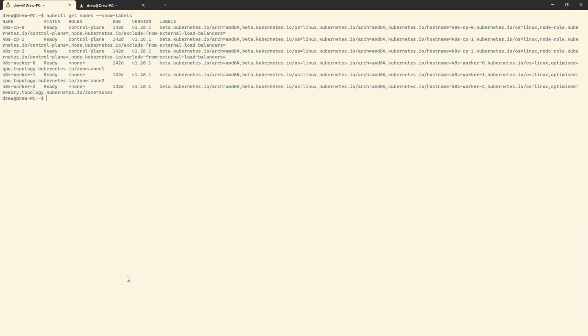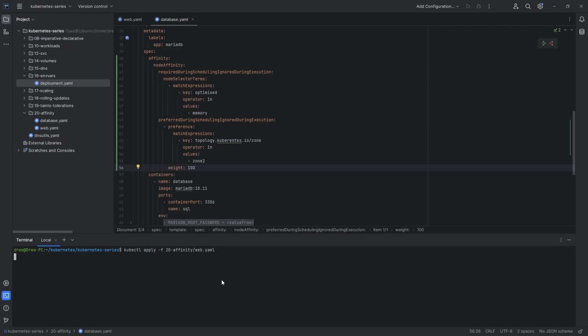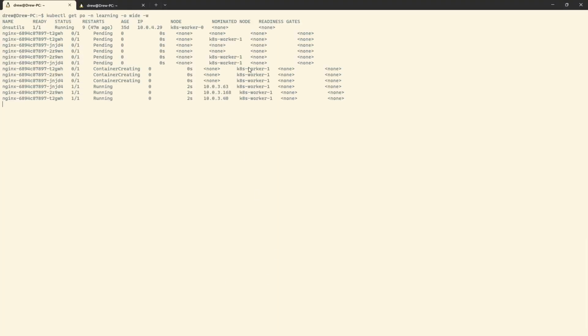And just before we do, let's clear that. We'll do kubectl get pod name learning, and we will watch, and we will actually output that as wide because I want to see what nodes these are on. Okay, so we'll see all the nodes that come up. And yeah, okay, so let's go ahead and deploy that first. So we'll see what happened there.